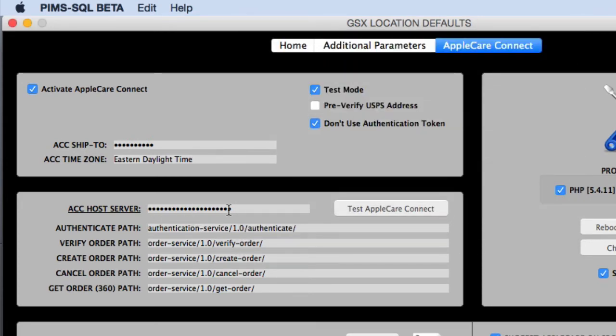Down here is where you enter your host server. In this particular case, we're using the UAT server. And if you click on here, it will give you a list of servers to choose from. This information here is static. It's the same for whichever AppleCare Connect server you are directed to choose. So basically, this information doesn't change. It is user modifiable if necessary, just in case Apple changes things in the future.